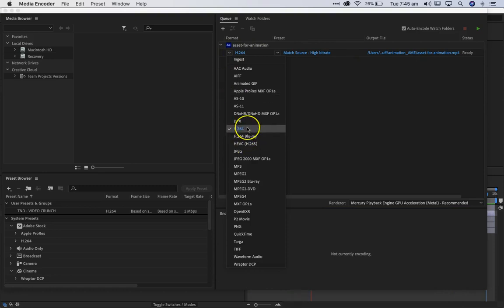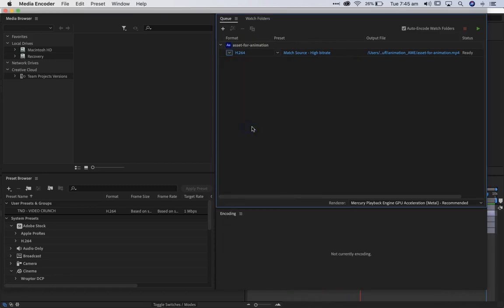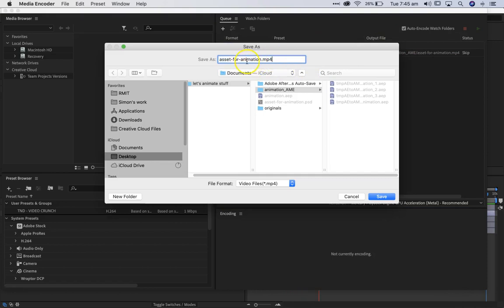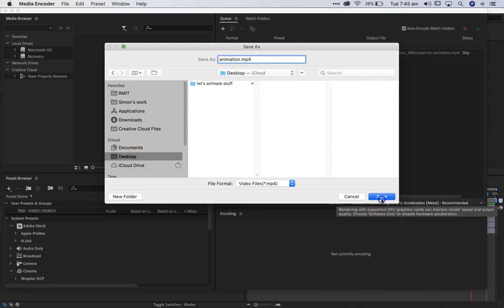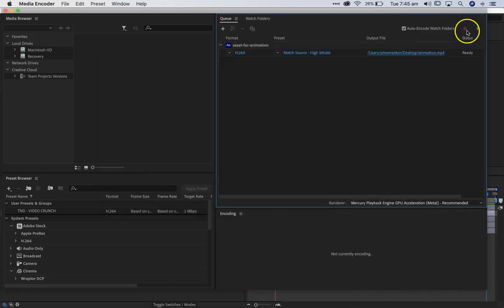So select H.264 as your format. Your output file, I want you to change that to your file name .mp4 out to the directory that you want to save to, so that file path.